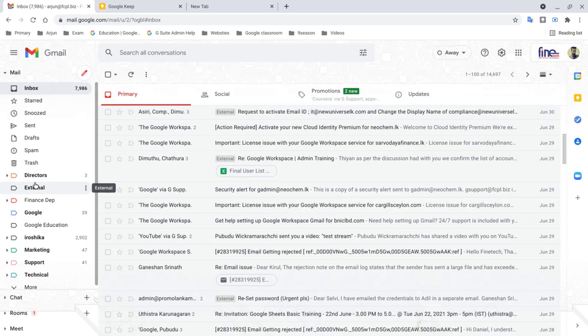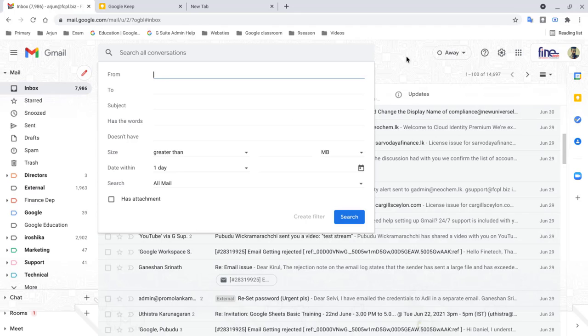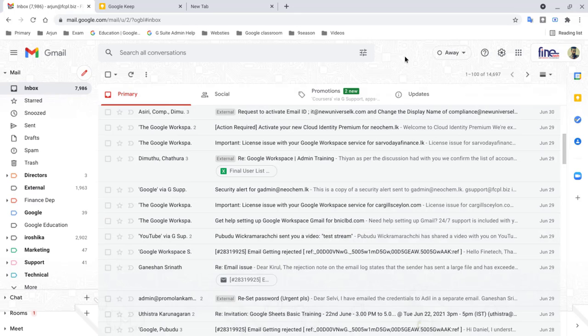However it is, at the end of the day, whatever folders you want to create, it could be a subject, it could be your departments, it could be any content of the email. Based on that, you can create the label, and the filtration can also be created right over here.